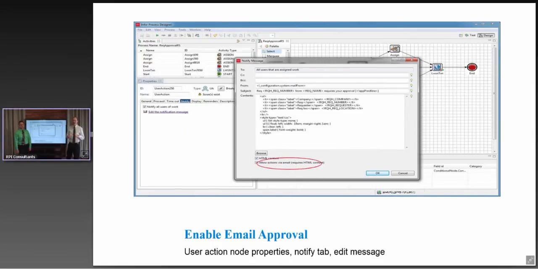I just want to show how easy it is to get that email approval capability in. It's just a simple checkbox at the bottom of the screen. What I've done here is I've gone into the IPA designer, I've clicked on my user action node, I've gone to the notify tab, I've edited the message, and right at the bottom of that screen you'll see a checkbox to allow actions via email.